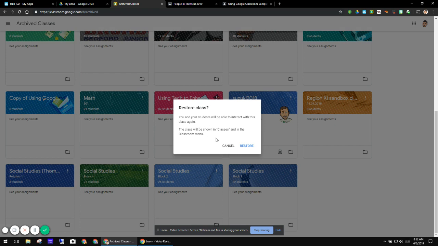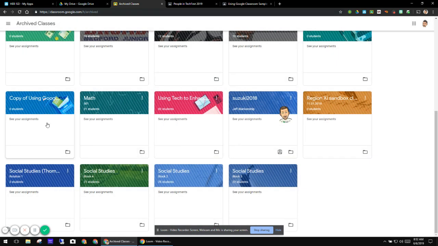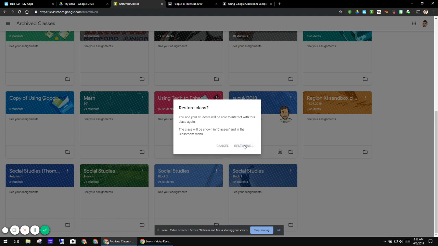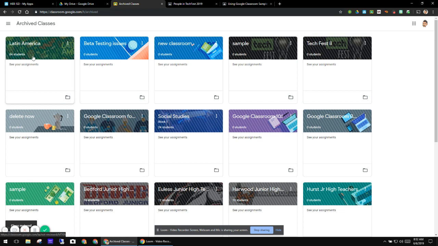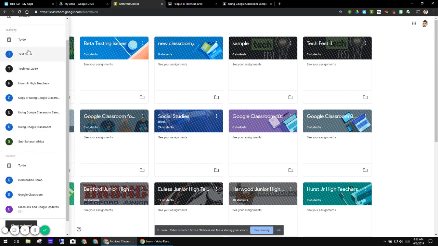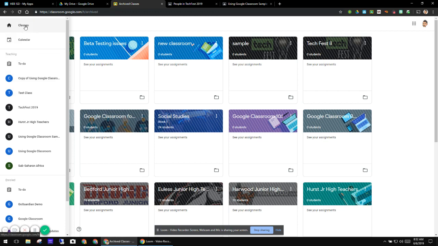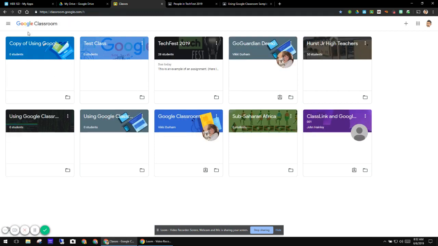Now your students will be able to interact with it. Oh, I don't want my students to interact, so why don't I just pick one that I don't have any students in. Restore and restore. And now when I go back to my class main menu, I actually don't have to do that because I could pull it from here. I go back to my classes main menu. I can see my classes back. So you can't really lose these classes if you archive them.